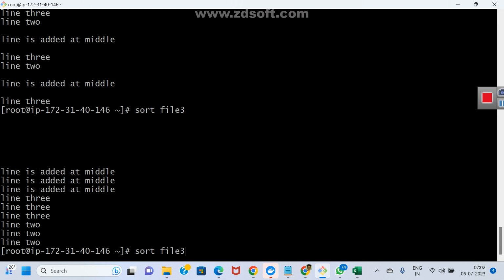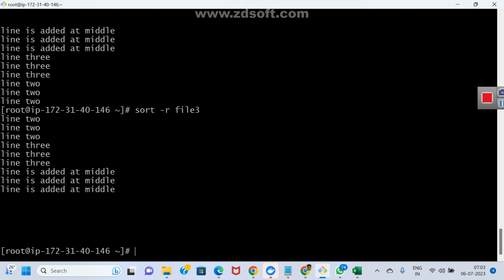Ascending order. Even see, here is sort hyphen R in reverse order. Reverse order. Am I getting in reverse right? Line 2, there is a line is. In that way, you can get it. Clear or not?